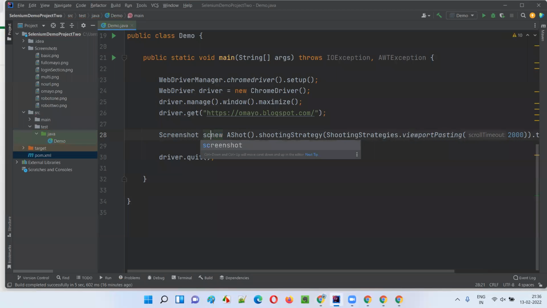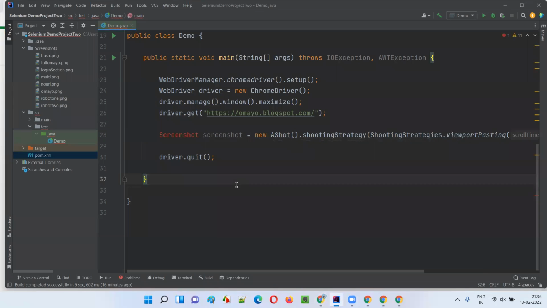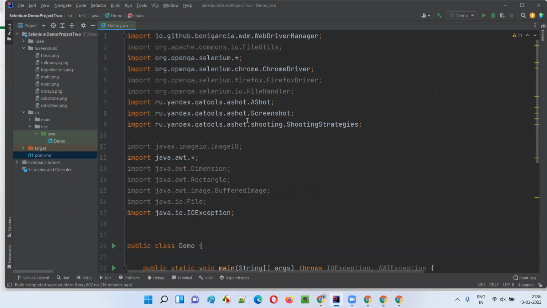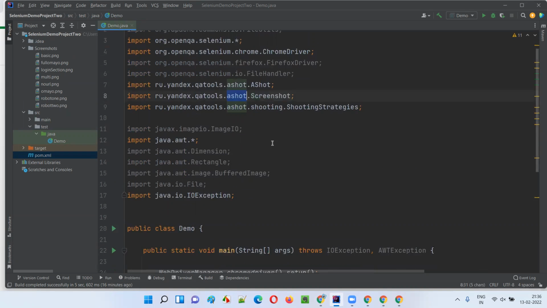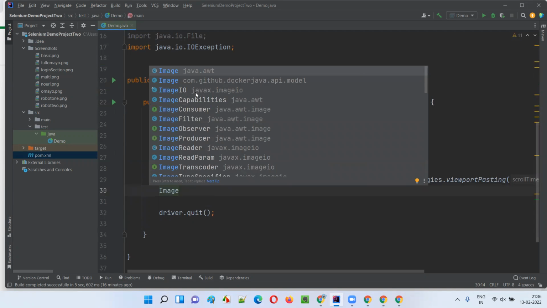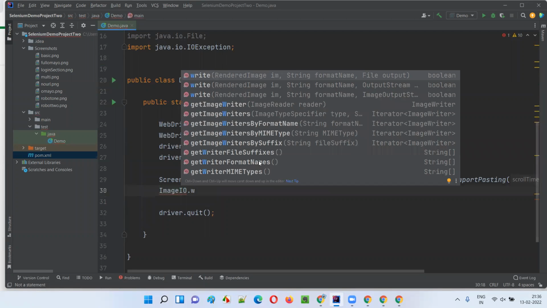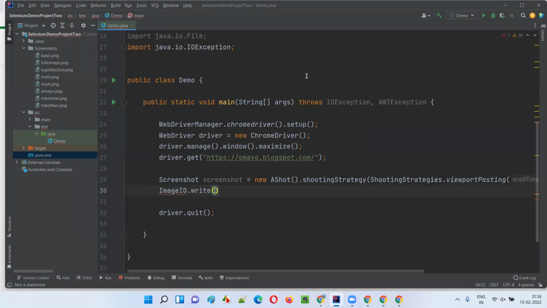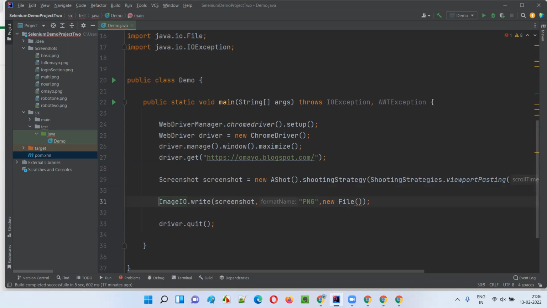Screenshot screenshot is equal to new screenshot. Just import the screenshot from this AShot library. And after that, we have to use ImageIO from javax.imageio and say dot write, we already used this one, right? First you give the screenshot, comma, what is the extension? PNG extension, let's say, comma, and you have to give the new file of the location. What is that location? You have to give the location inside this file. Guys, let me create the location.